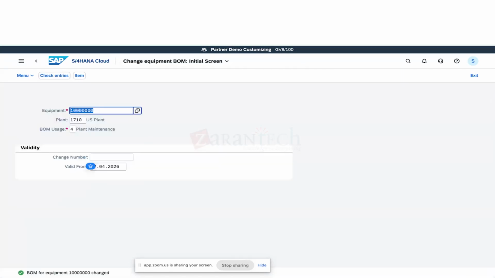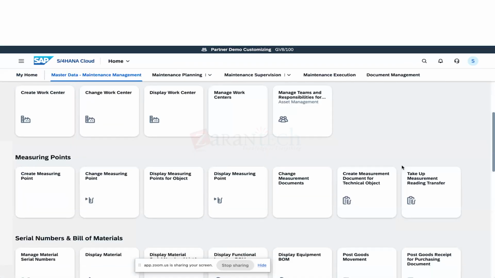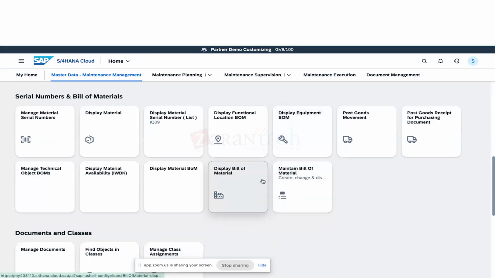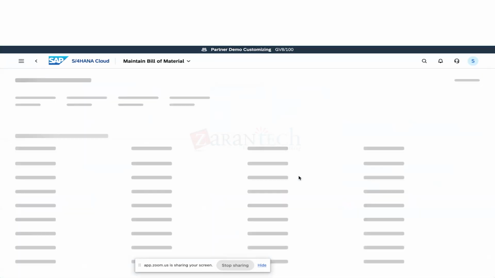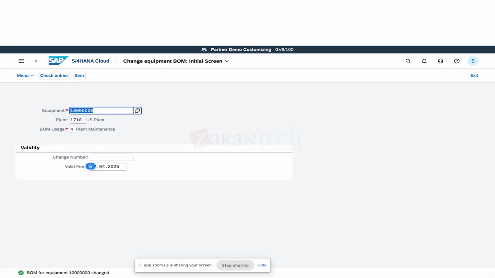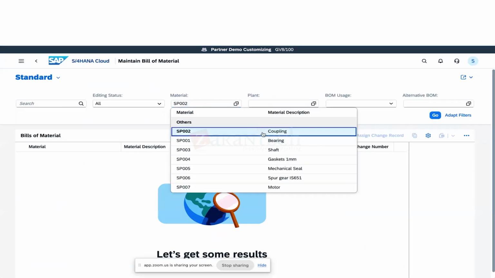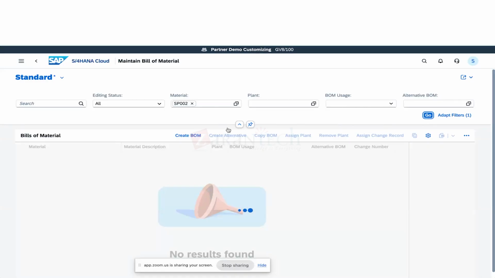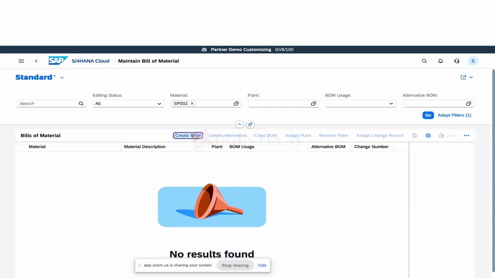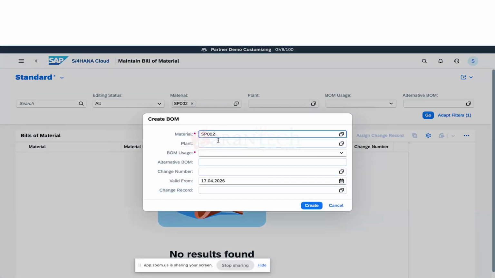So that comes under your material BOM. So let me go back to the Fiori application called Material BOM. See here, maintain bill of material for your materials. So what is your material? The material is your coupling, right? Coupling is this. So this is my coupling. For this you wanted to maintain a BOM. So create BOM. Since it doesn't exist, select this. So plant 1710. BOM usage is always plant maintenance 4. All these things don't require a valid-from date. Then create.